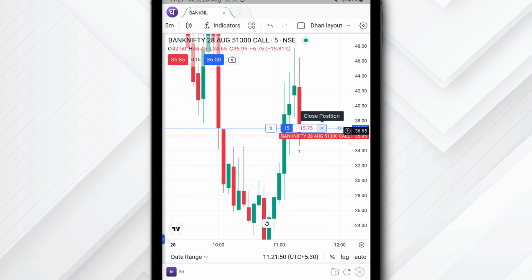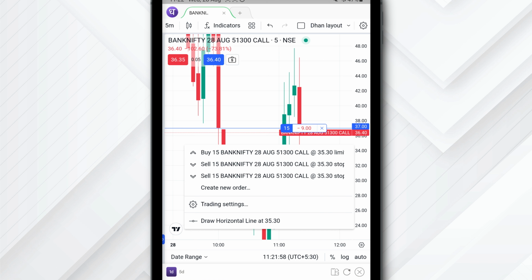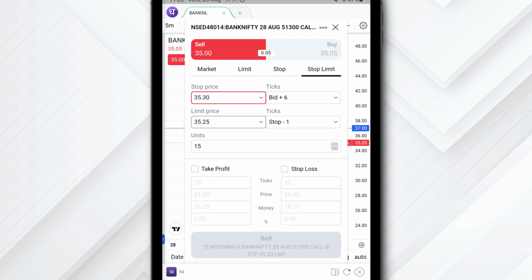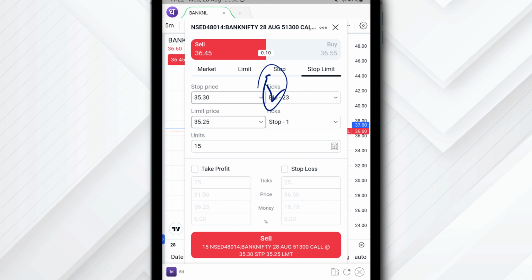Now if I want to set a stop loss, so what is stop loss? Say below a limit, I really don't want to book a loss, I can set a stop loss and say, hey, this is the amount of loss, or the amount of money, I am willing to book if the trade does not go in my favor.